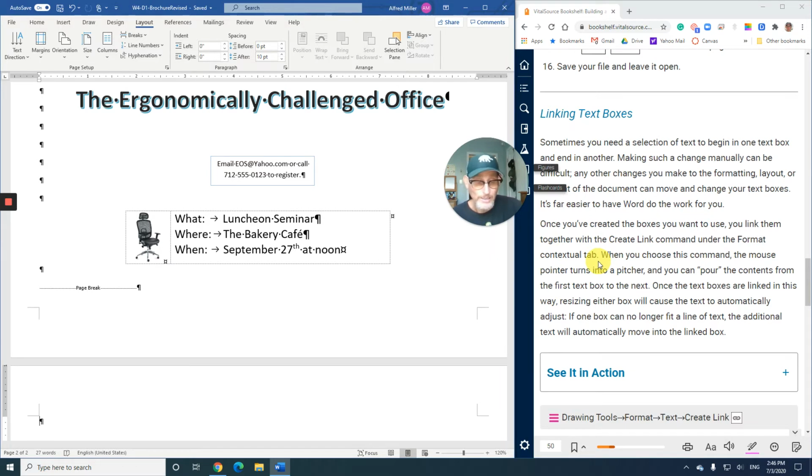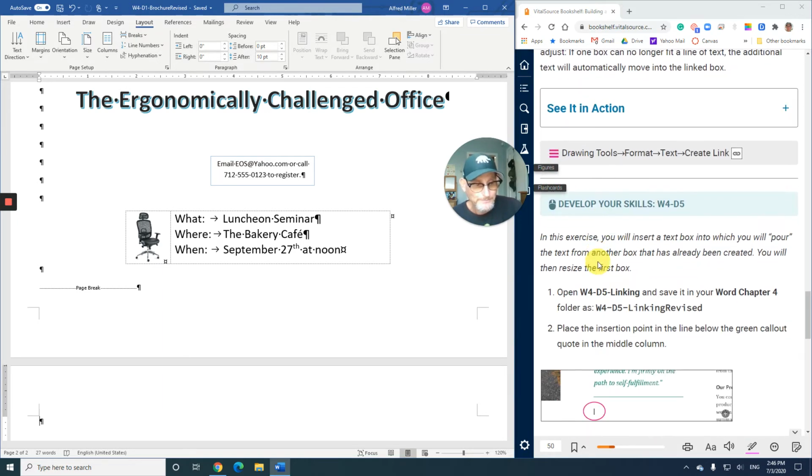I remember years ago when I had to do this, you had to try to balance it yourself. It was no fun. So once you've created the text boxes you want to use, you link them together with the Create Link command under the Format Contextual tab. So we're going to do that in a moment.